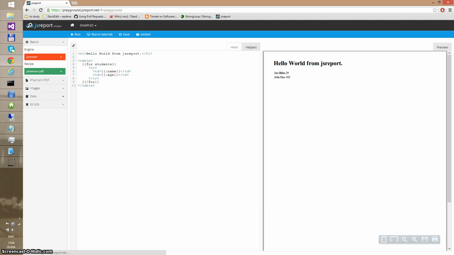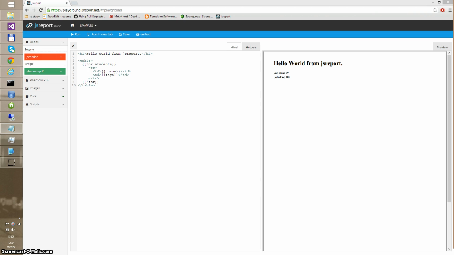If it's working, yeah, it's working. So I can see that I have two students, Yanbla and Joe Doe, with ages 29 and 102. Let's extend the example a little bit and put at the end of the table a row with the sum of the age of the students. For this, we need a helper function that will iterate over the collection and calculate the sum. Let's create such a function in the helper step.